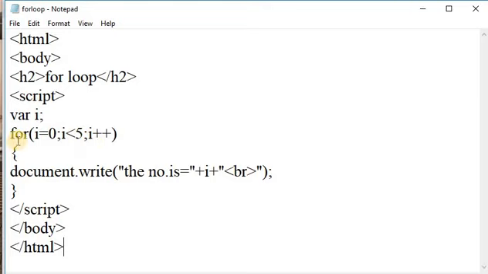In the program, it checks i, which is initially assigned 0. Is 0 less than 5? The condition is true. So the number is 0. First of all, it prints 0 and increments by 1, that is i plus plus. i is equal to i plus 1, meaning 0 plus 1, that is 1. Here i's value is 1.